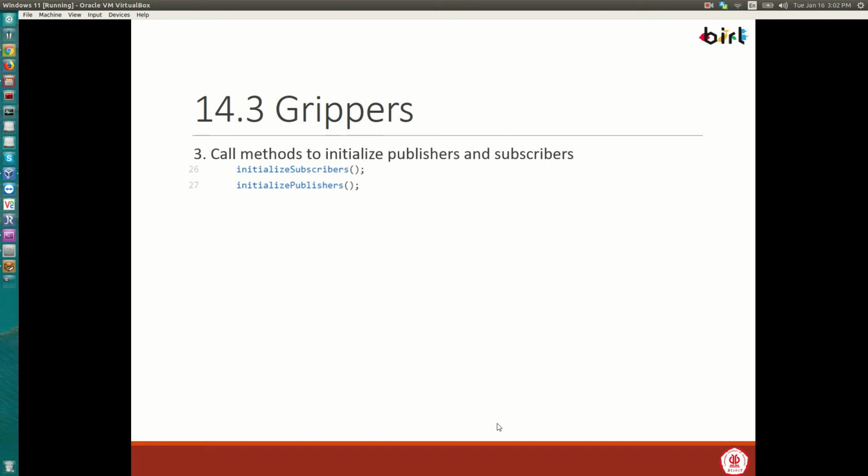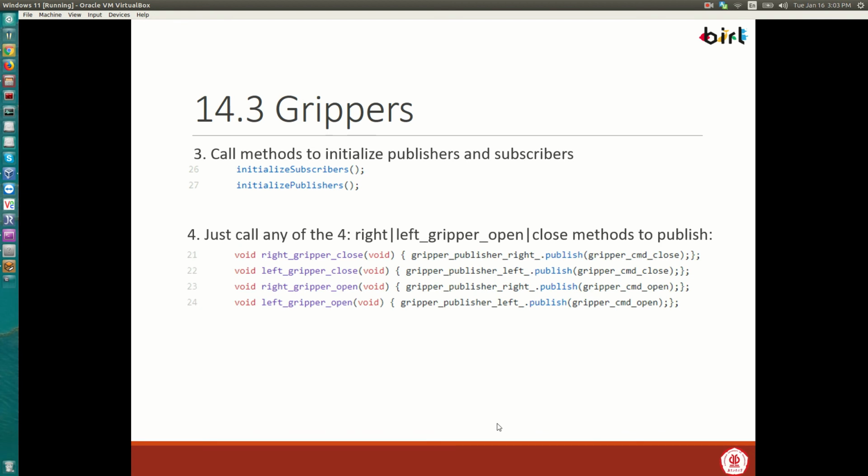So that we do not need to worry about publishing and subscribing, we can use these two, initialize subscriber and initialize publishers, where we create the objects and assign the right topics or callbacks for publishers and subscribers. Once we do that, the publications, for example, will be advertised, and we can just simply continue with our code.